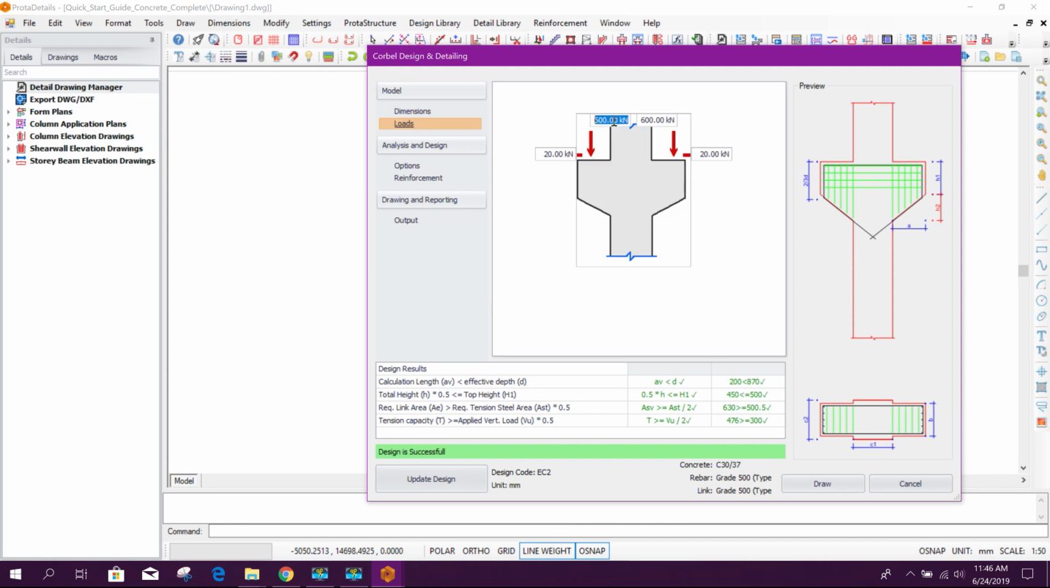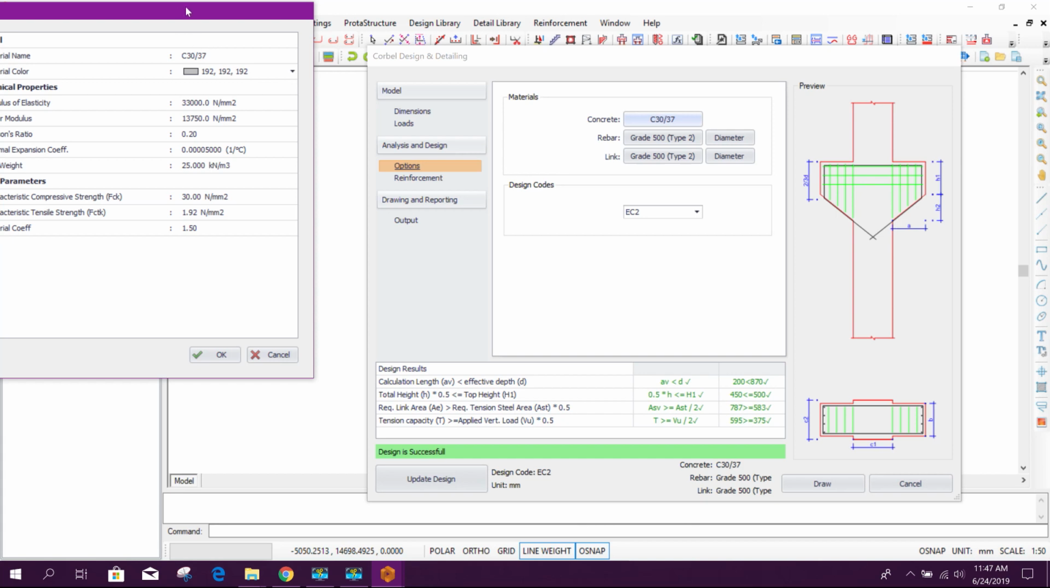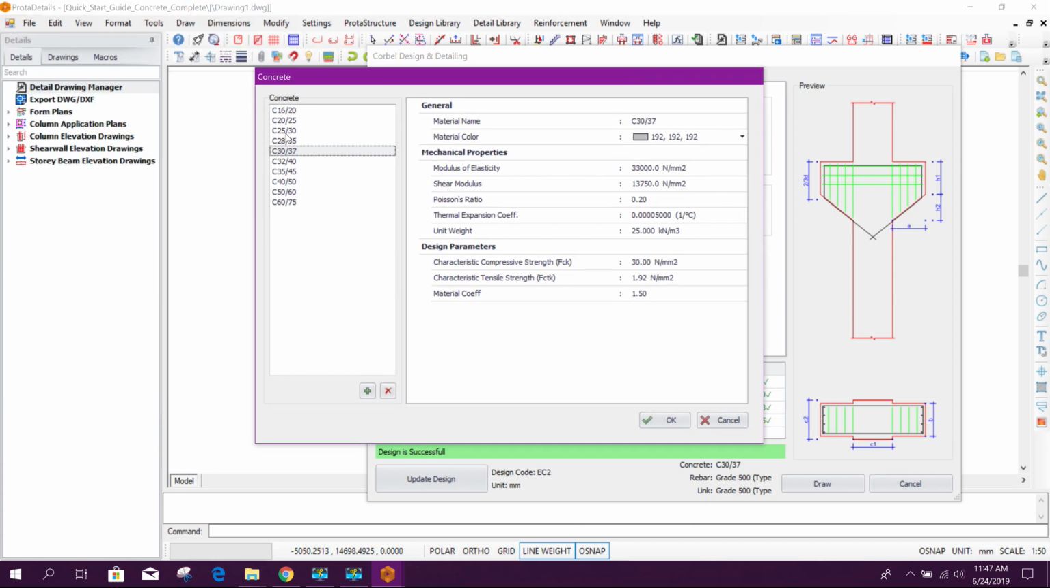Load, here we can apply load, for example 700 kN, and this horizontal load 25, this side 750, and this side 30. Same for horizontal direction. Option concrete grade, I'll choose 25 MPa.